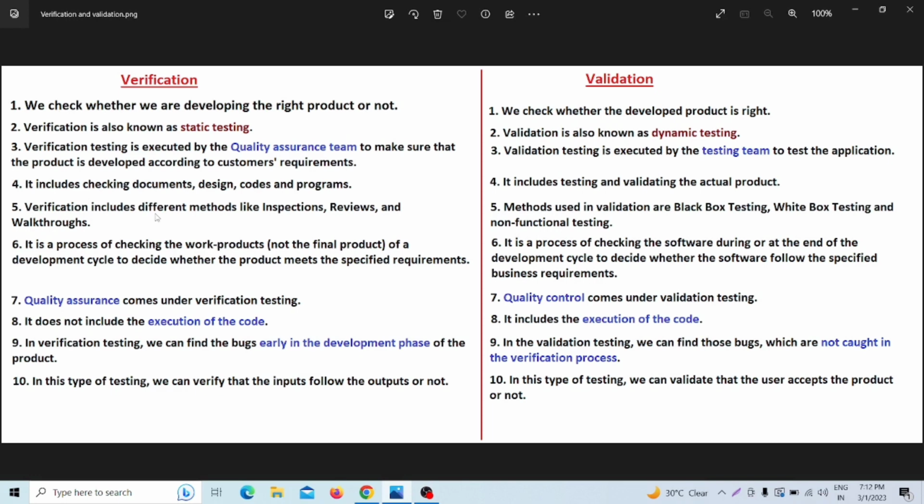So that is the verification activity. But what are we doing in the validation activity? The methods used in validation are black box testing, white box testing, and non-functional testing. So everything we are doing is in that validation activity. Whenever the product has been developed or is ready, we validate it by black box testing, white box testing, and non-functional testing.